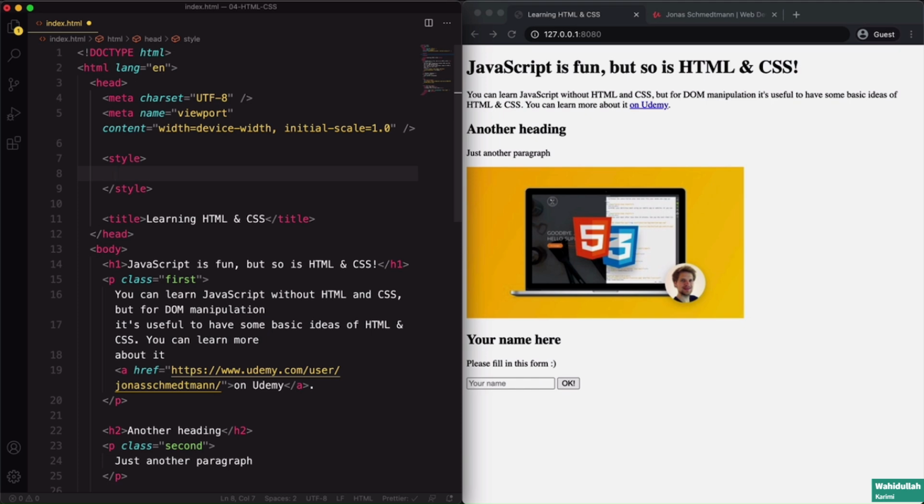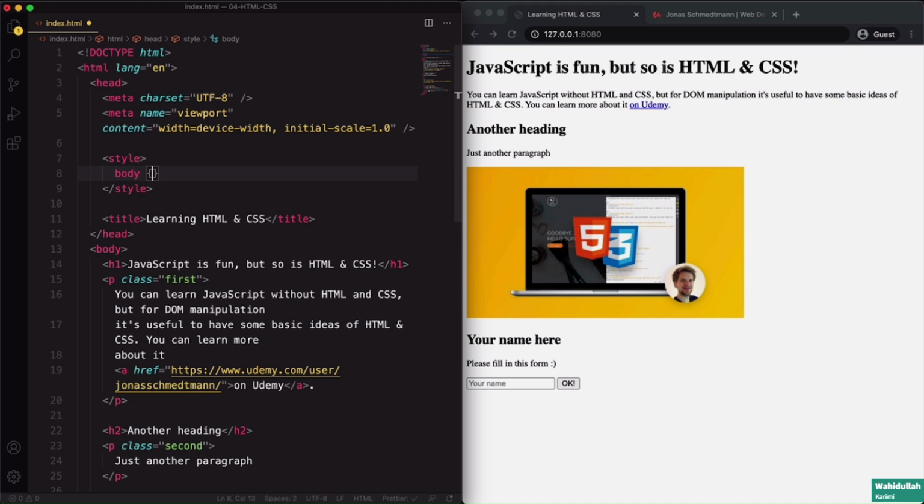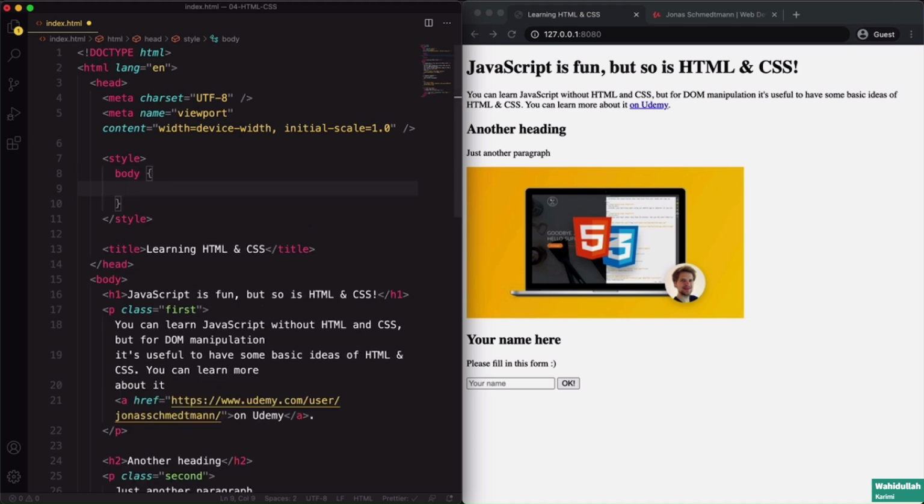So style. And now to style elements, we need to first select them. And there are different types of selectors in CSS, and we're going to learn about a couple of them in this video and the next one. But the most basic one is the element selector. And with the element selector, we can simply select all elements of a certain type. For example, the body. So we write body and then curly braces. And then in here, we can write our CSS declarations. So each CSS declaration has a property name and then a value.